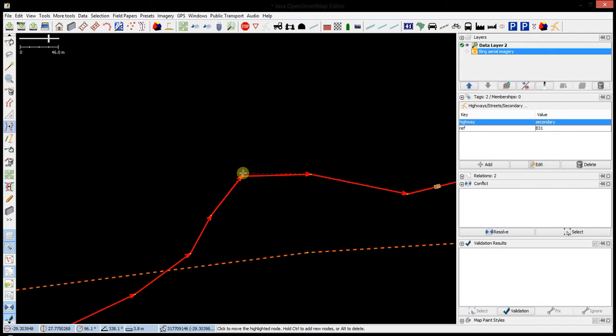If I need to add additional points, so for example if I wanted to round off a corner between these 2 nodes, I simply hold down Control, and you'll see my line now has changed to a solid line. And once I'm holding down Control, simply click and add more nodes.